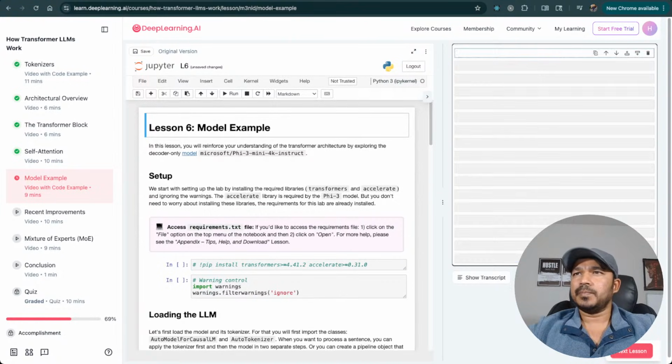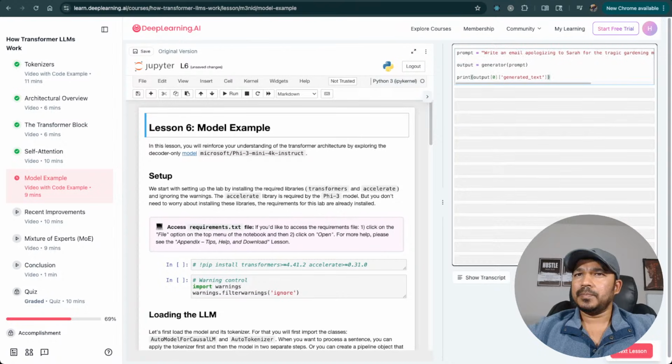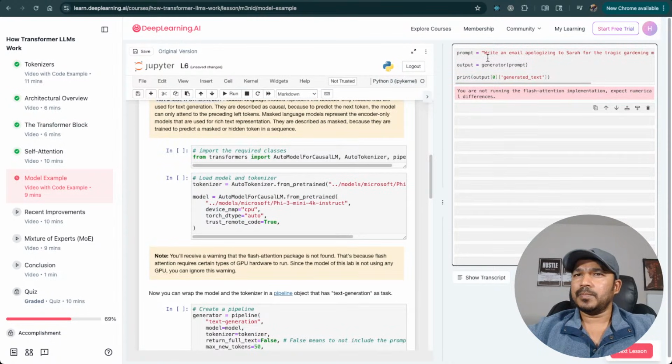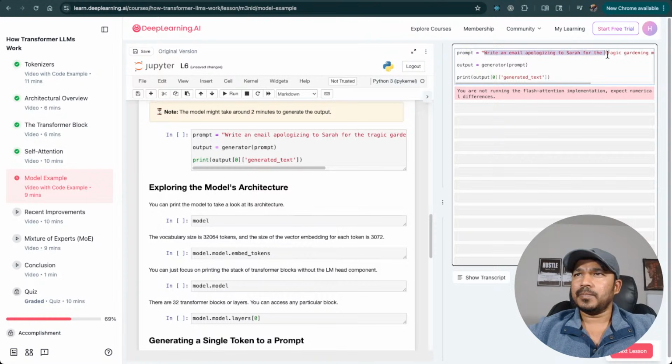Now that we've done that, we can declare our prompt and pass it to the model. This is the prompt that we're giving the model, and it's being processed right now. It says, write an email apologizing to Sarah for the tragic gardening mishap, explain how it happened. Now the model is processing this. Let's skip through to when it's done generating and talk about what it did in the process.